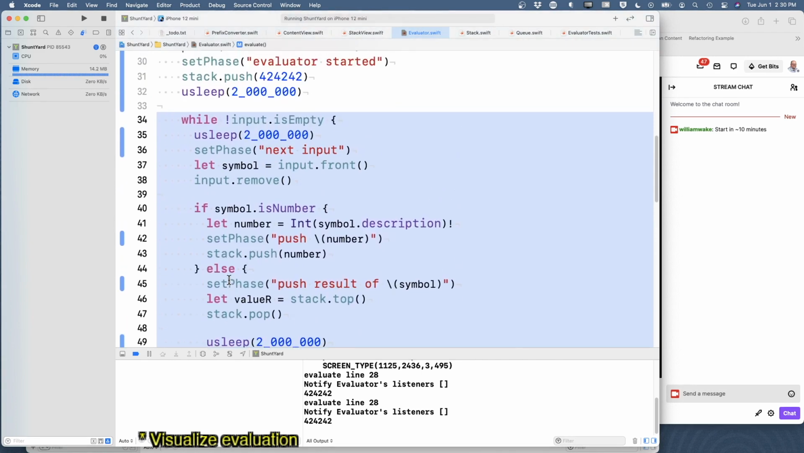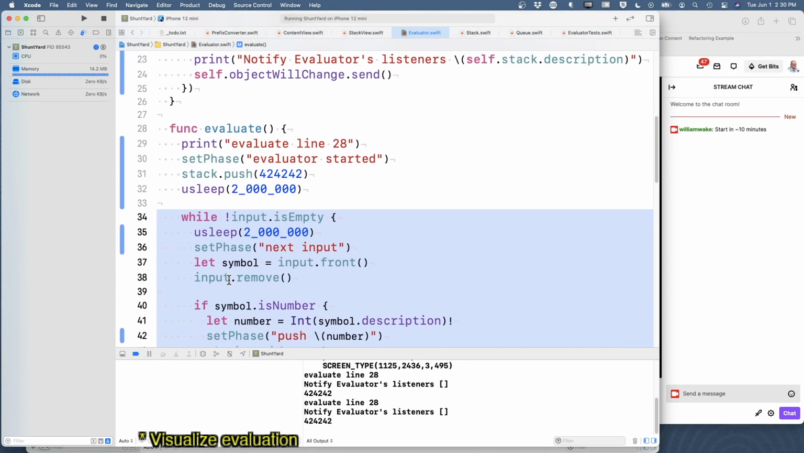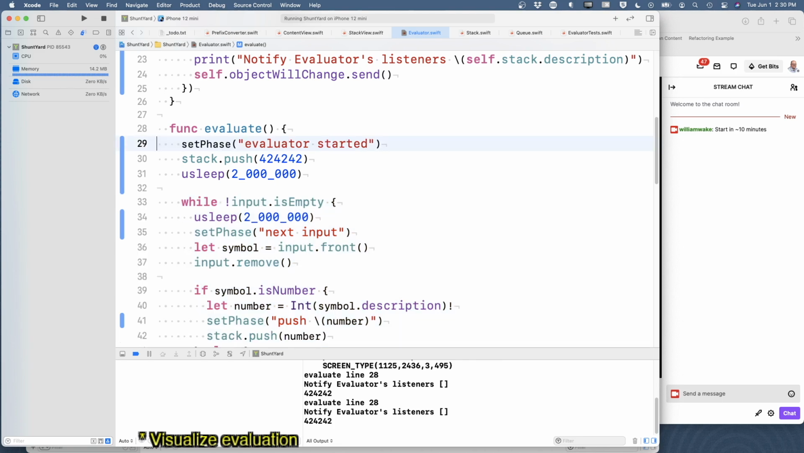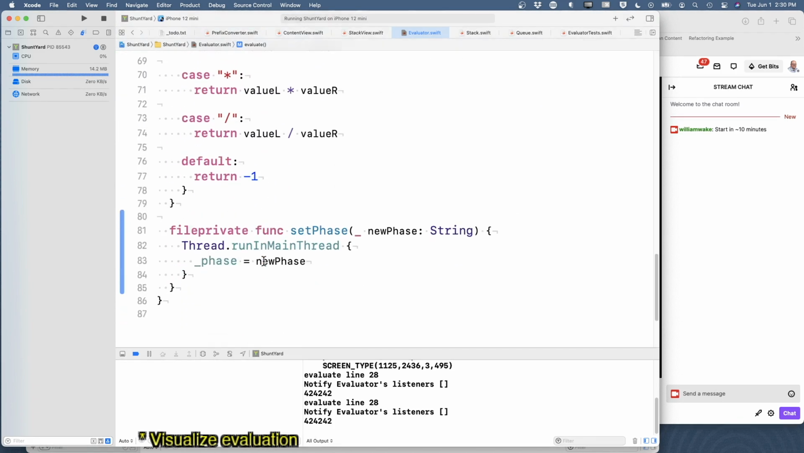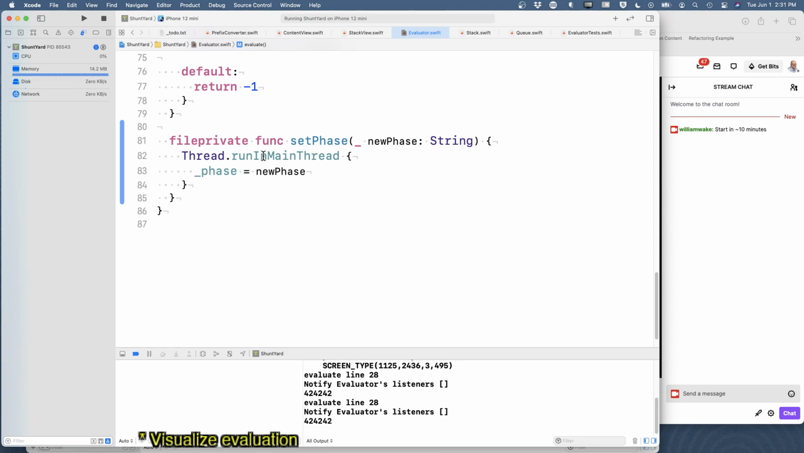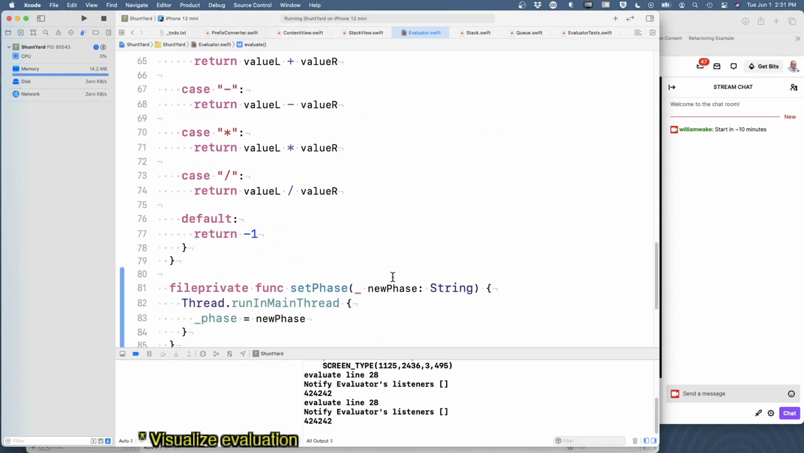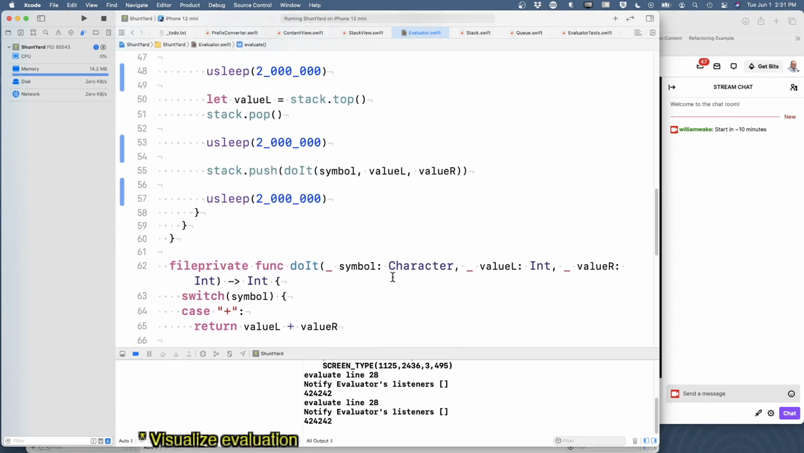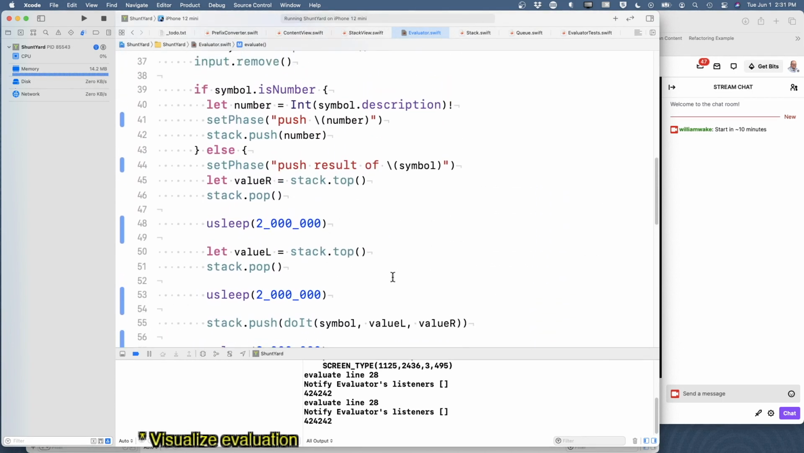All right. So everything indicates we're calling evaluate. We're getting here. We're also calling set phase, which runs in the main thread. Recall that we're in a side thread. The global thread, I think it is.